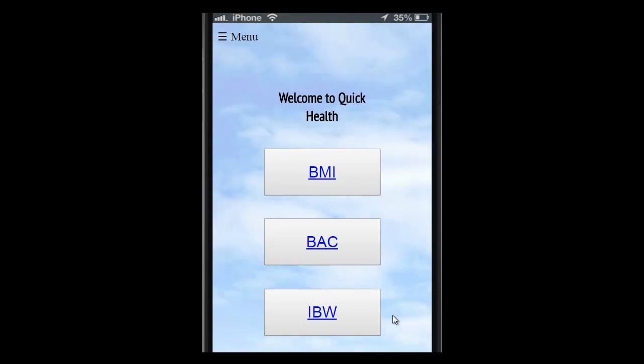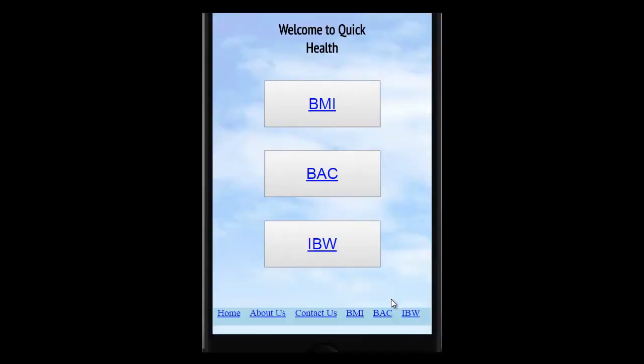The name of this project is Quick Health. This app is to be a sort of hub for numerous health calculators, such as the BMI, which will be the body mass index, the BAC, which will be the blood alcohol content, even the IBW, ideal body weight, right?